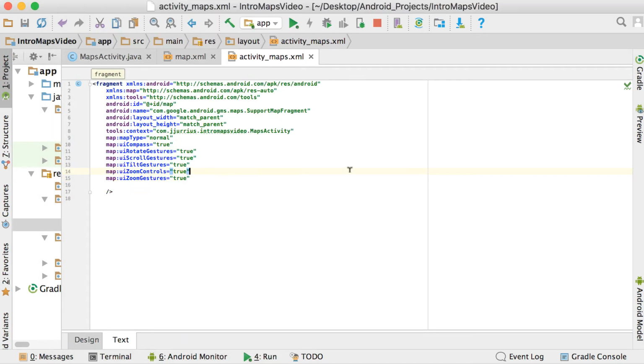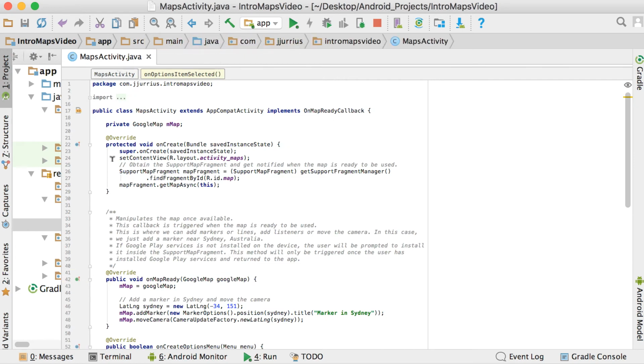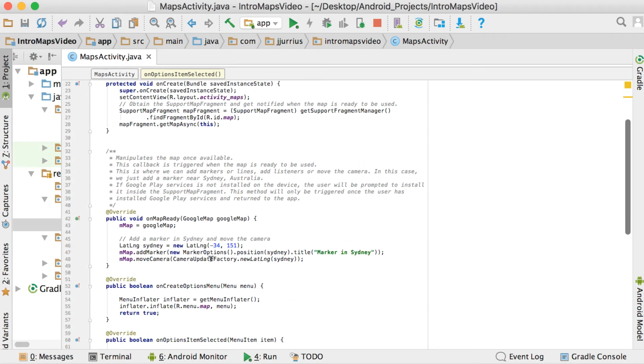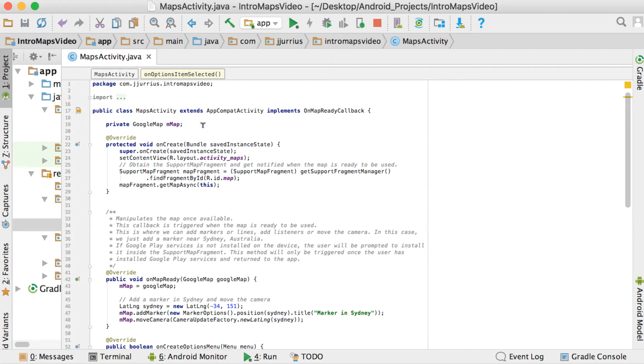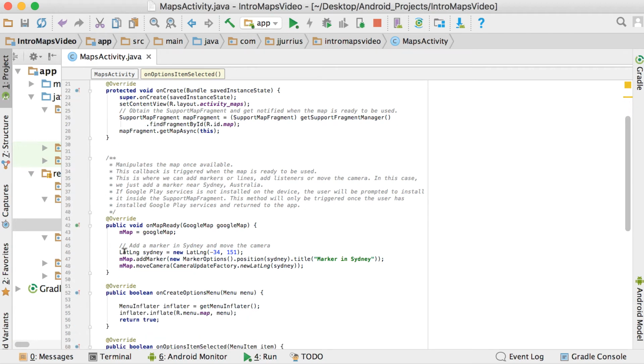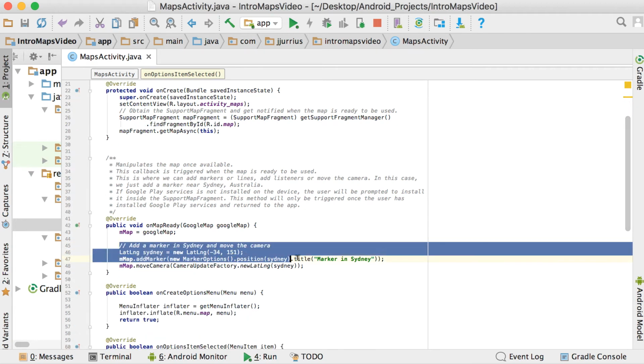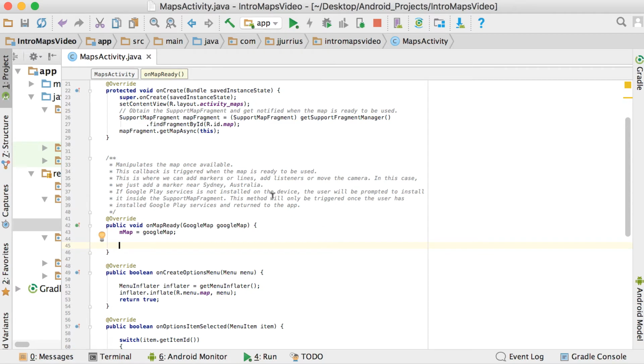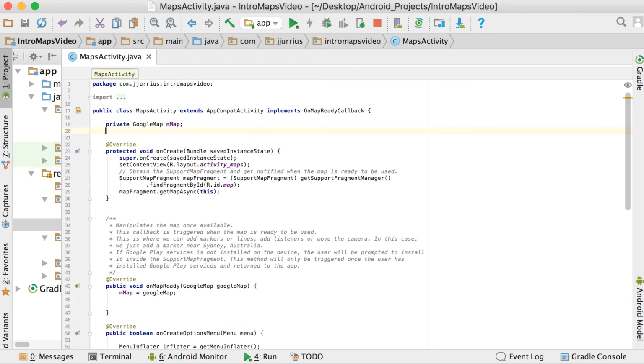Okay, so let's set up some data on this specific map. There's a lot of stuff you can set in your XML file here. If you go to the Google Developers website, you can see there's a lot more that you can set inside of this Activity Maps XML. I'm going to do some of those inside of the coding part. As soon as your map is ready, that's where we can actually start adding markers and so forth. So I'm going to basically remove this part so we don't add a marker. We're going to add our own markers now.